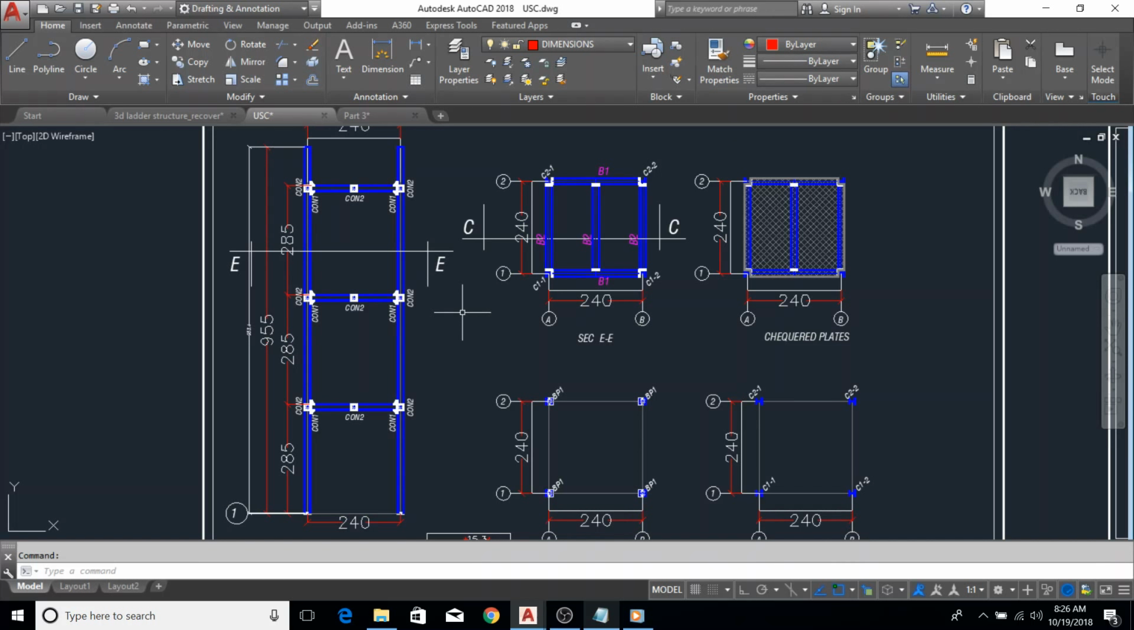Okay, not in millimeters, but rather in centimeters. So the total height of my structure is 955 centimeters. In other words, that is 9.55 meters high. The distance between the center lines of the columns, or the axes, is 240 by 240, so ideally it's a square. So I have two axes here and then two here.